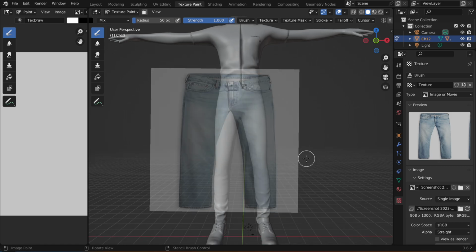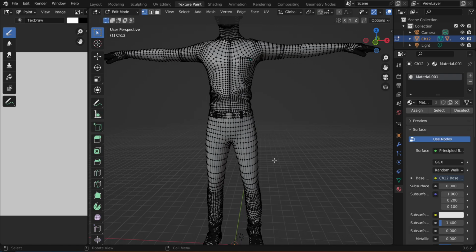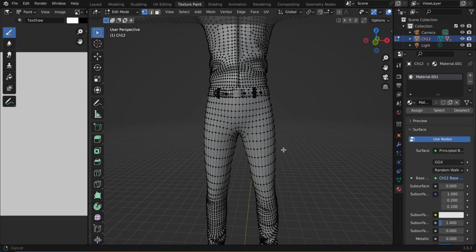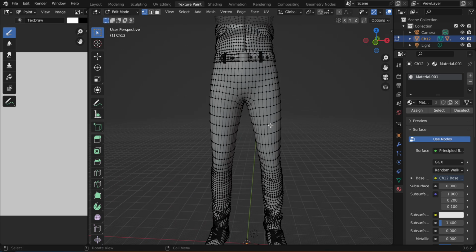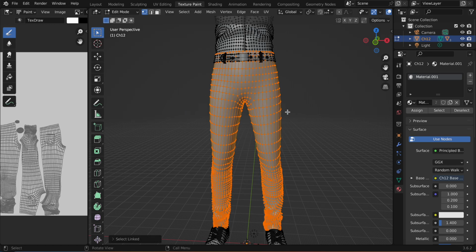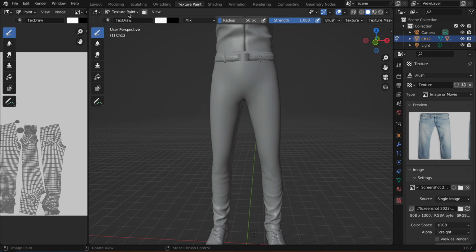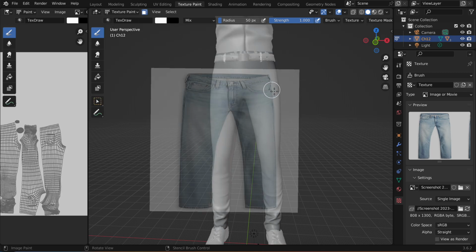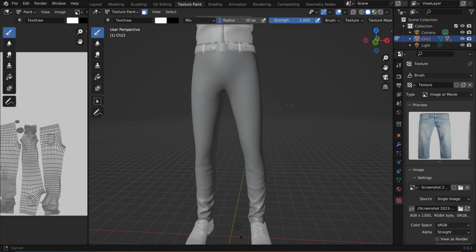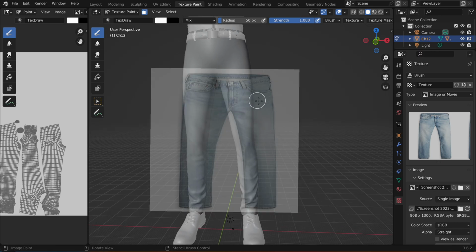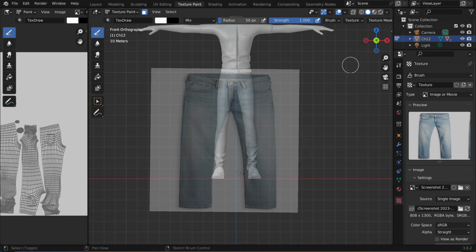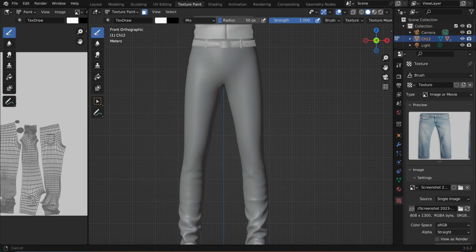One thing that will help us, if I go into edit mode, all our parts are separated. So if I just want to paint on the pants, I'm just going to hover over it and press L so I just select the pants, and I'll hit tab to go back into texture paint. And this button right up here says paint mask. If I click that on, I will only paint on the pants, nothing else. So that's super helpful for just painting on one particular area.